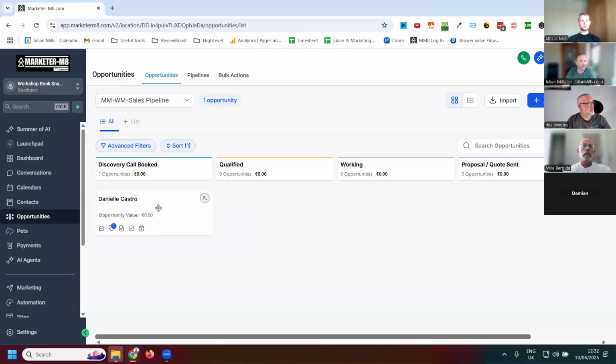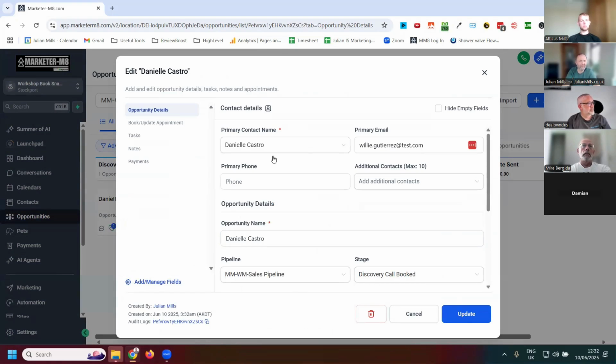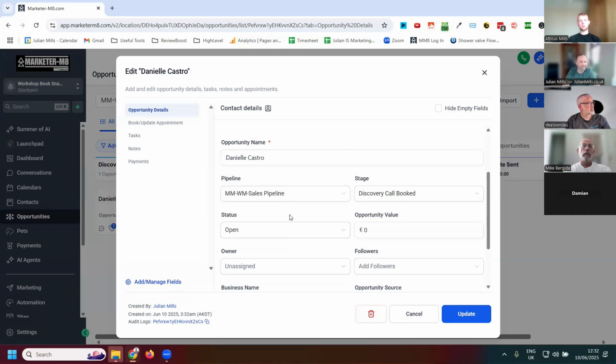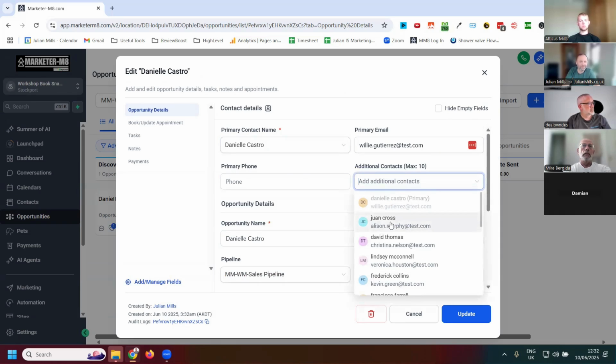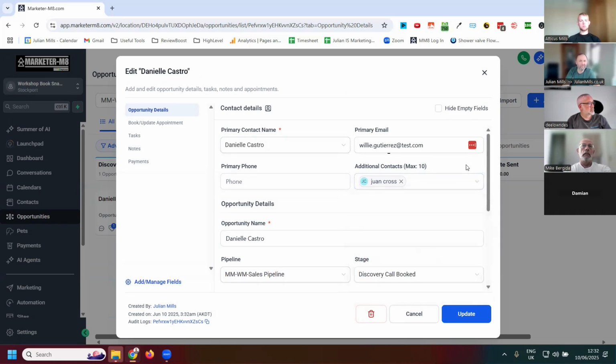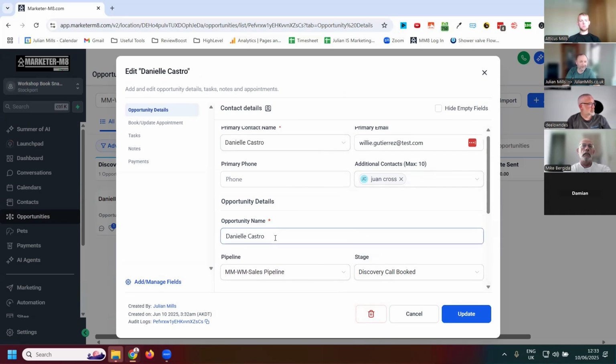So this is an opportunity record. We click on here, and we've got all the details pertaining to that particular opportunity. It's a separate record which is linked to the contact record, and you can have additional contacts associated to this. All these fields here are preset. You can't change them, I'm afraid. You can't move them around.